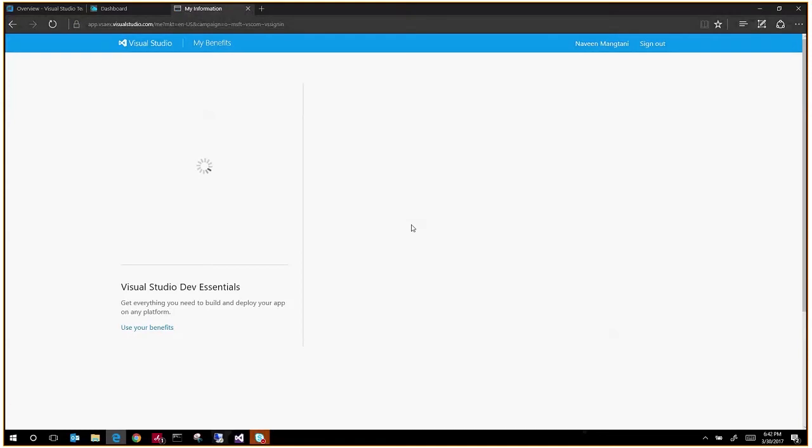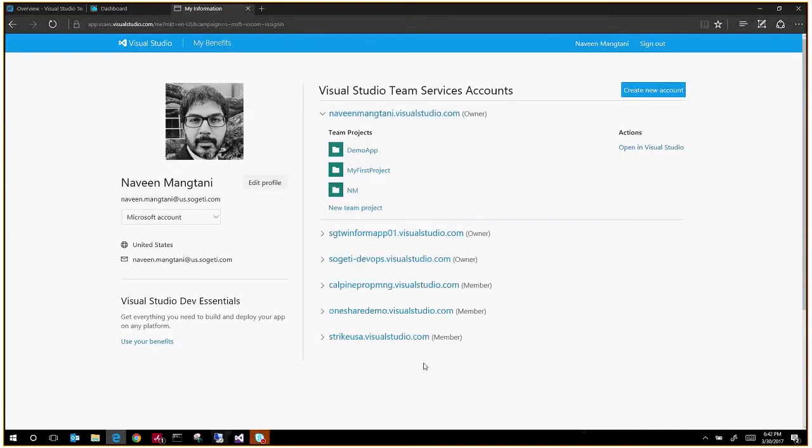Apart from that, it also gives you the details of the projects that you are associated with. Plus, you can also create any new team projects from here. And also, you look at here, based on your subscription, you can see what benefits you have out of that subscription. So what you see on this side here is Visual Studio Team Services accounts. I have an array of projects that I had created. Some of them I'm an owner of myself. Some of them I'm a member of.